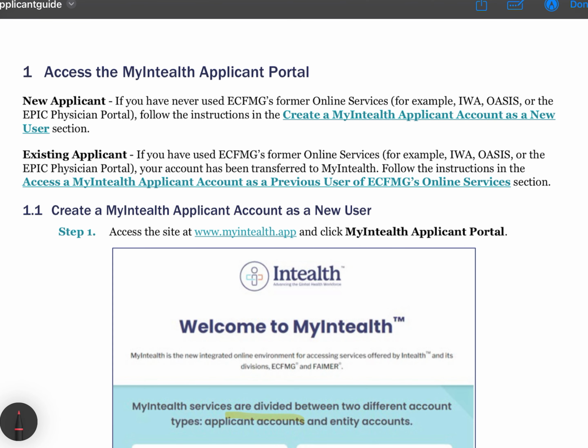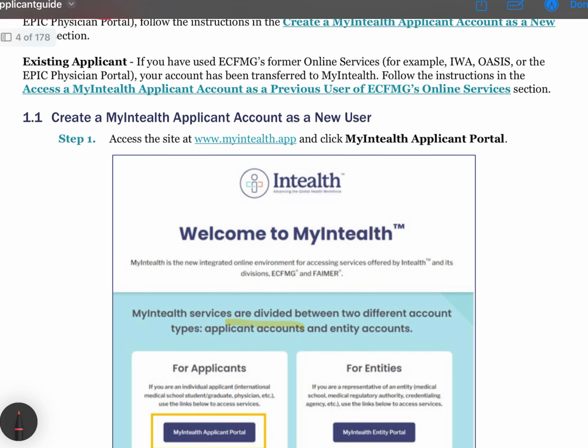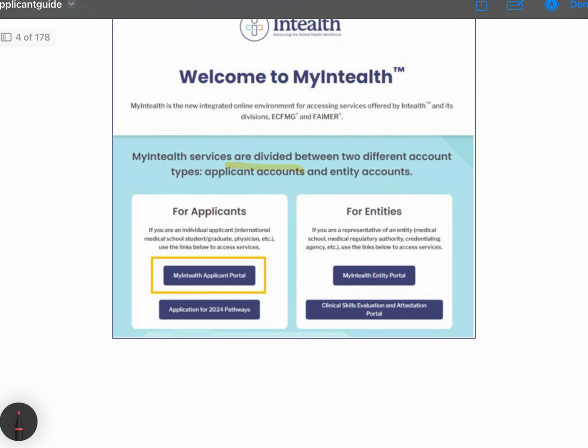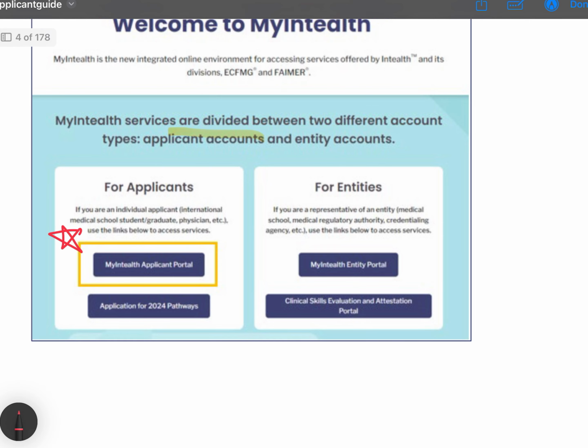In our last video, we talked about how old or previous users of ECFMG made their MyIntealth account, but today we will teach how new applicants can get access to a MyIntealth account. First, we have to create a MyIntealth account as a new user. You have to go to the MyIntealth applicant portal.